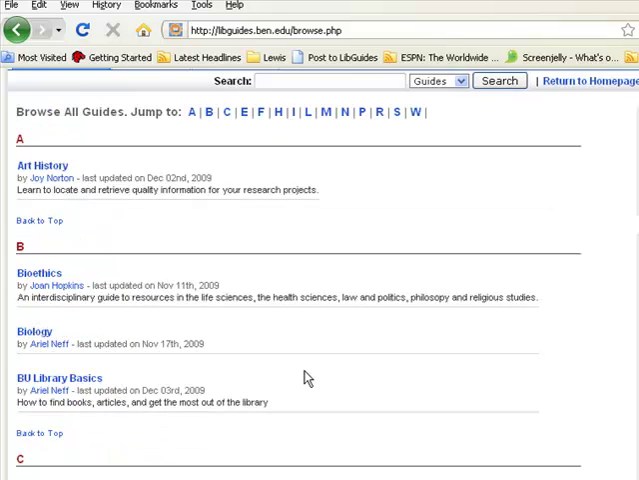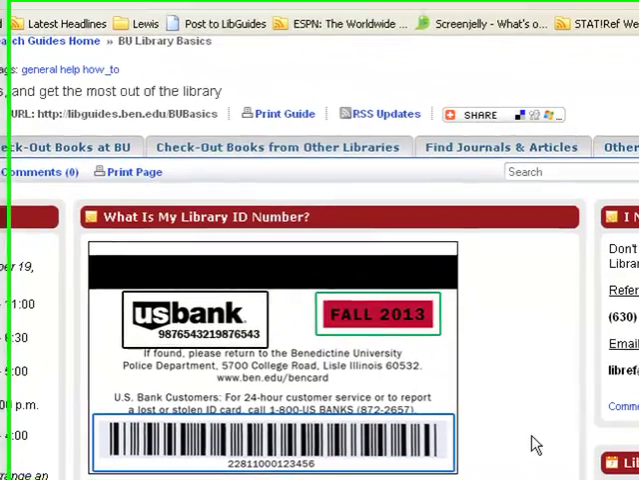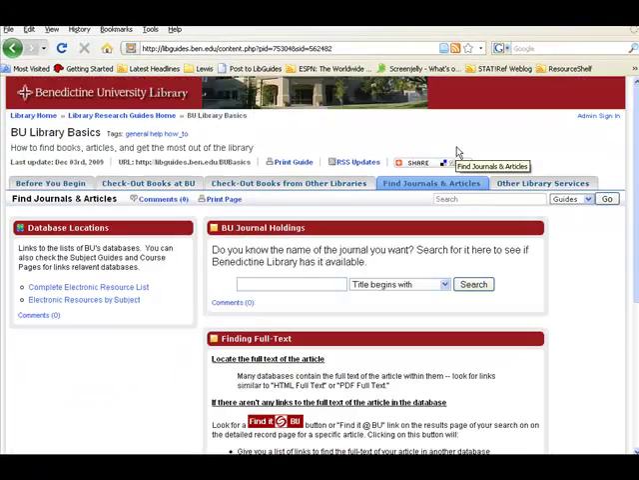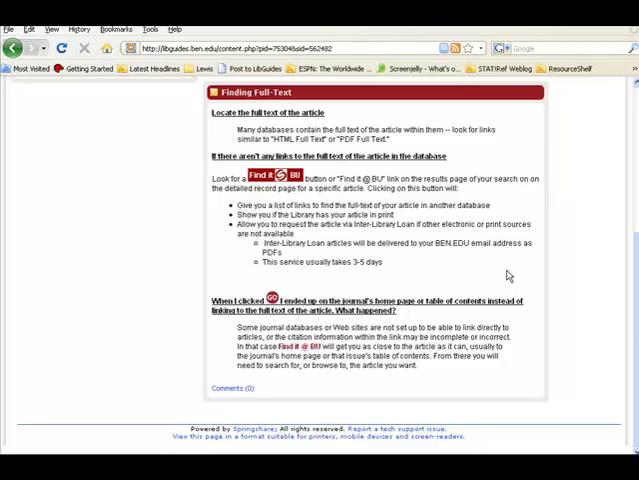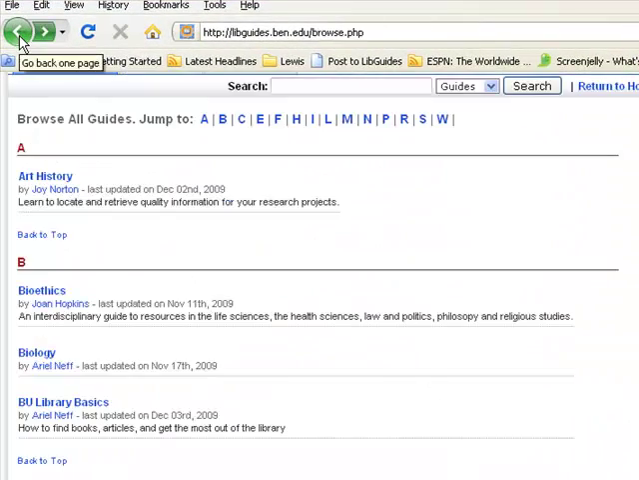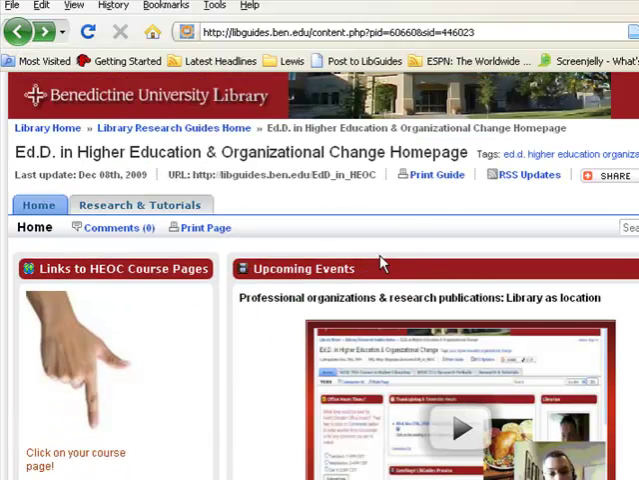For example, if you have a basic question about some of the research ideas, here's BU Library Basics. So this covers everything from operation to hours to checking out books from other libraries to finding journals and articles. There's all kinds of very specific information designed to make the research process fairly self-contained, at least on the very initial points that you're trying to find.